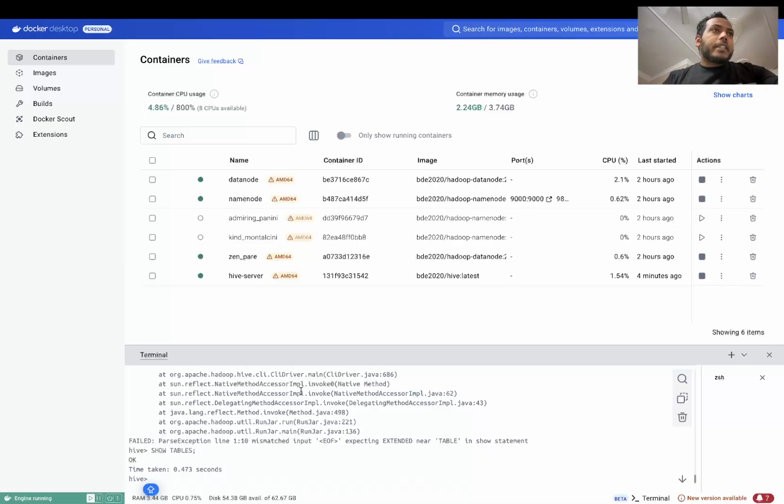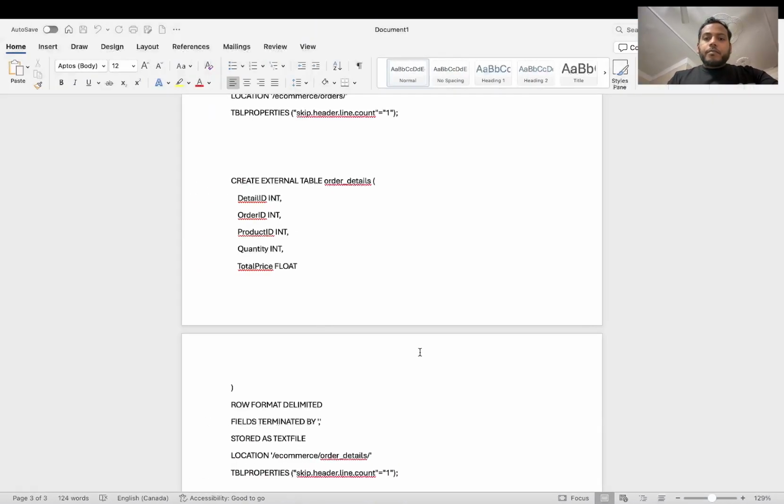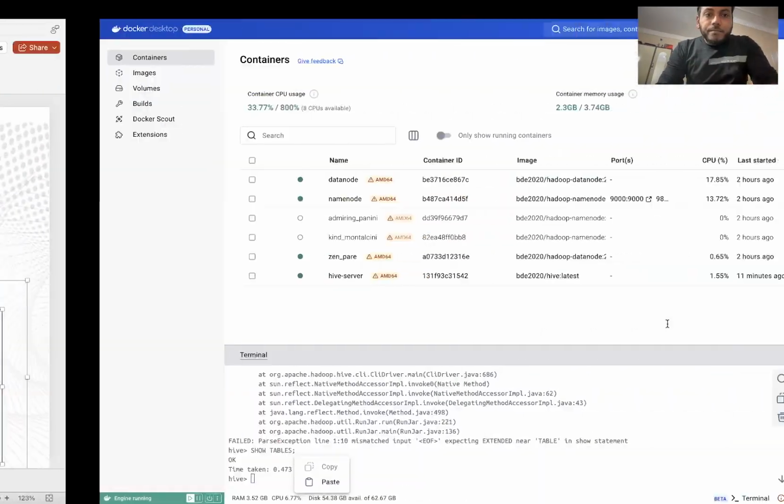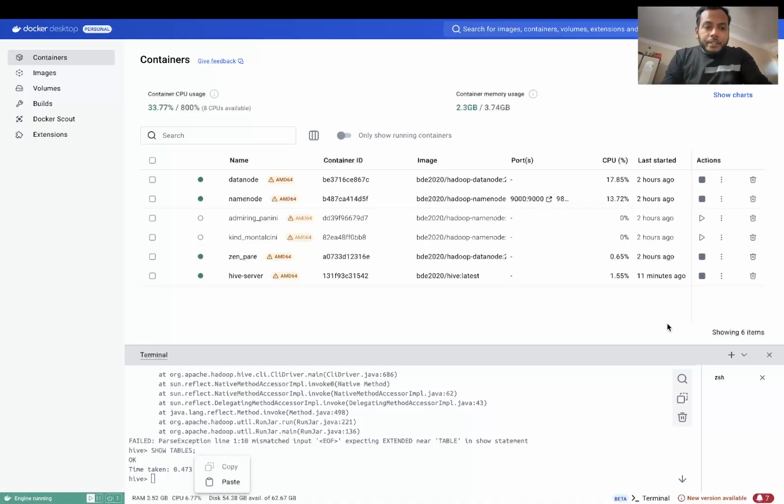The next step here, basically, the show tables command is to see if we have any tables in our Hive database. But okay means it's empty, there is no table right now in the Hive database. Now let's create some table in our Hive environment.